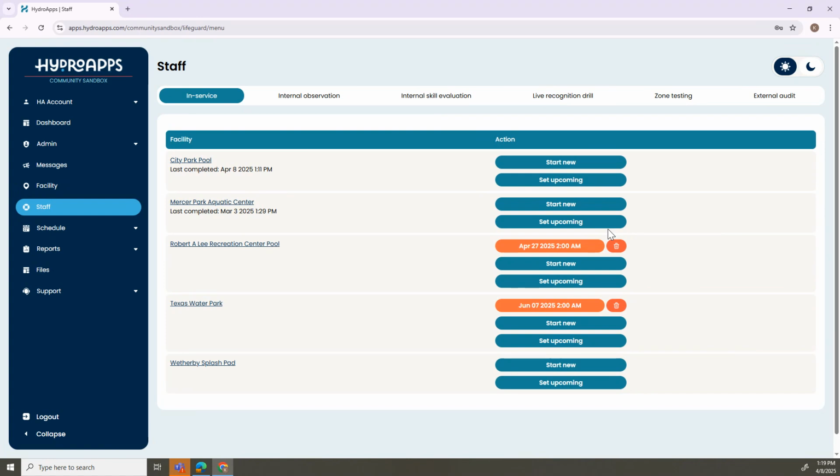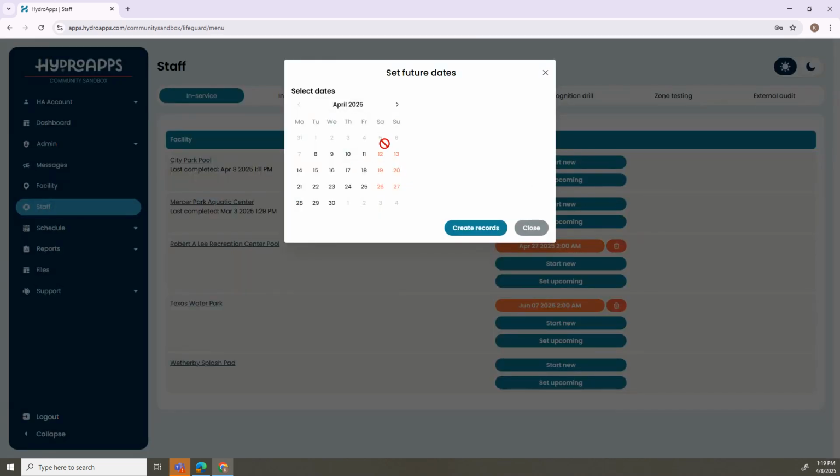So the second part here, in-services, we're going to jump in right away. There are two different ways that you can utilize this specific in-service tracking form. And you can either set an upcoming certification.